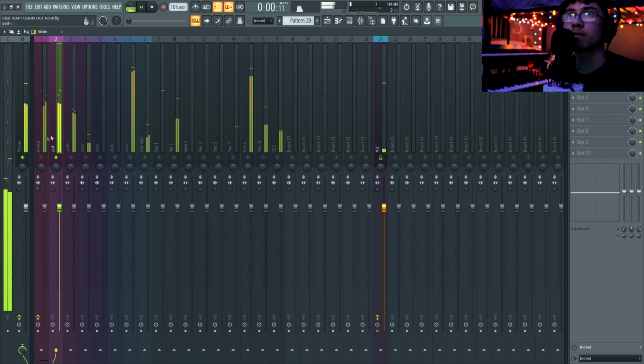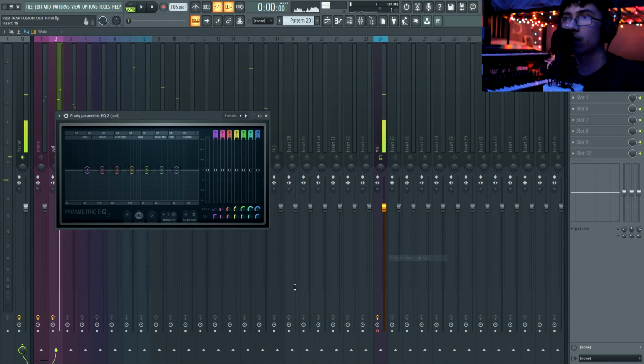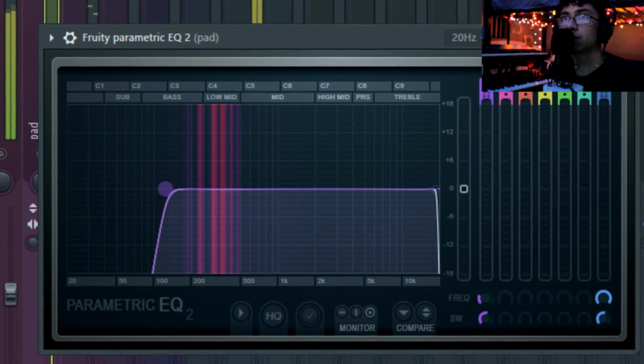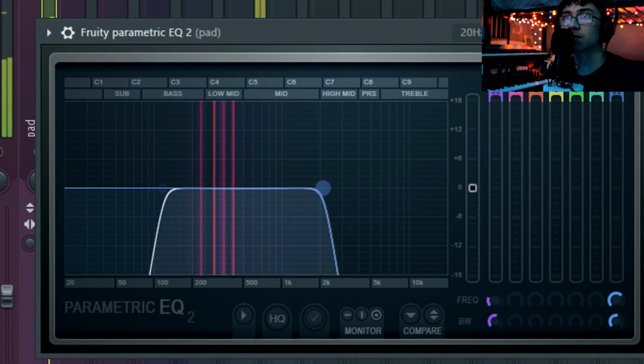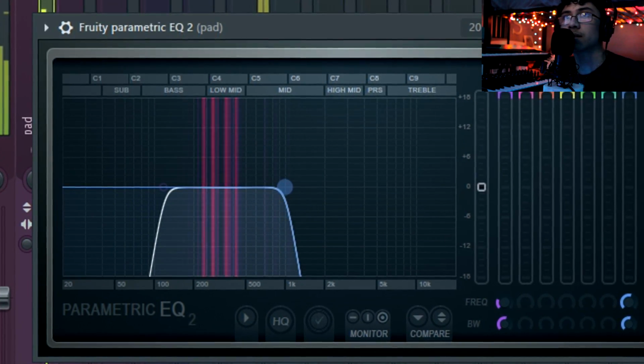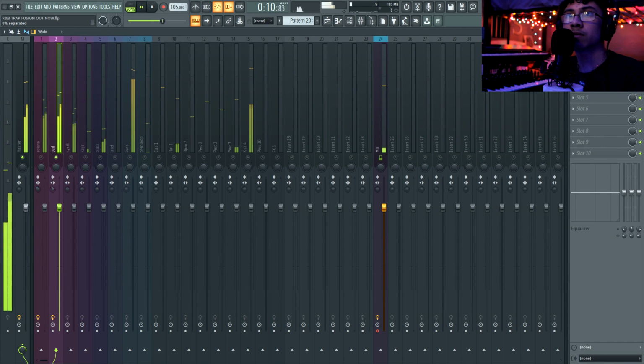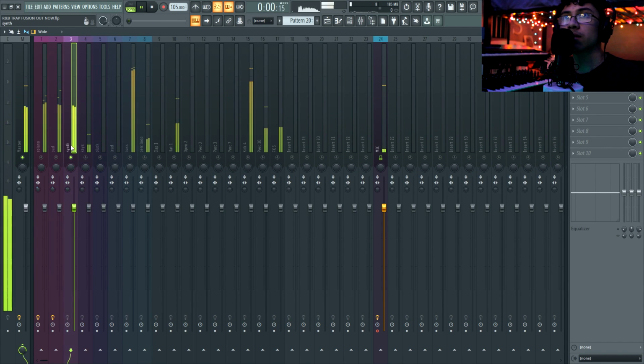Let's go to the pad. Same thing. I'm gonna just grab an EQ, put the filter on it, cut out lows and the highs too, because it's really like a filtered type pad. You know what I mean? Stereo separation.